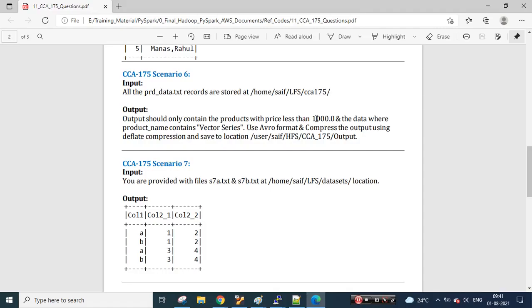What they have asked us to do is filter the data which has price less than 10,000, and where product name contains vector series. We'll try to do that. While saving the data, it should be in Avro format, and compress the data using deflate, and write the data into the output. It looks like a straightforward scenario.